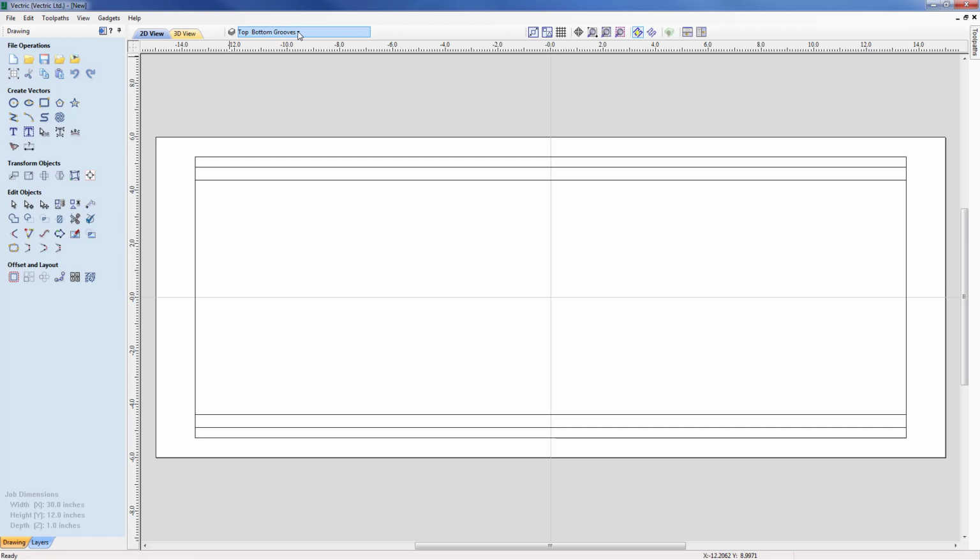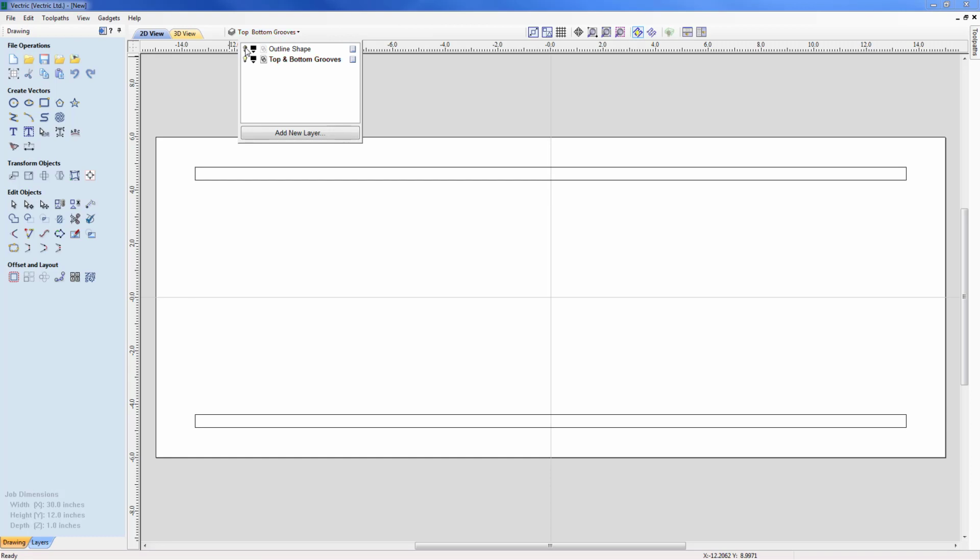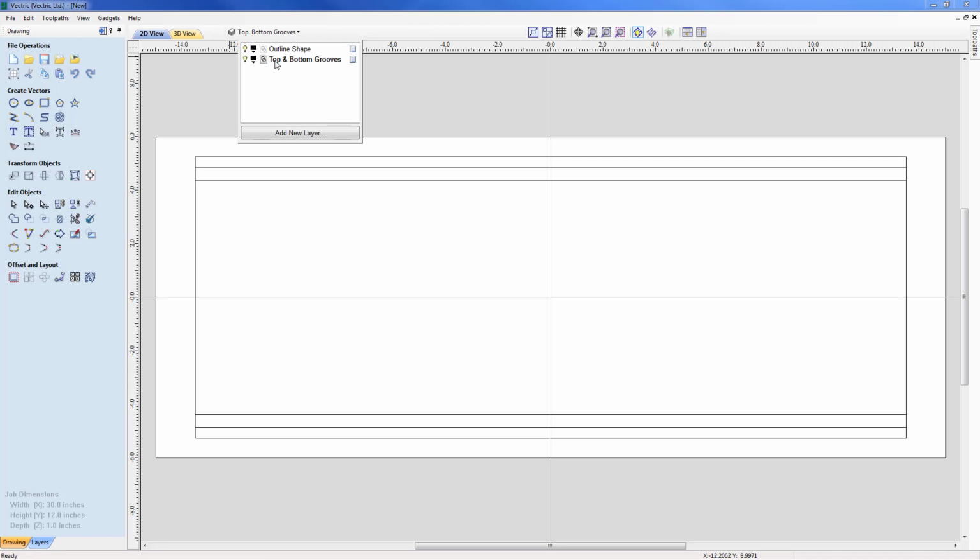If we come back up to the menus, we can see that we have the two layers. I can switch off the top and bottom grooves, and we can switch off the outline shape. So we're trying to construct this part logically with the correct levels, correct layers, and the correct items on those layers.